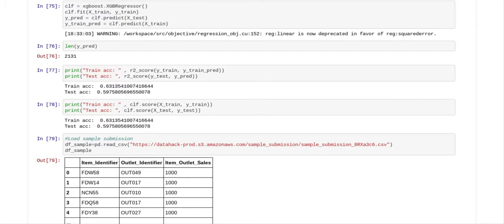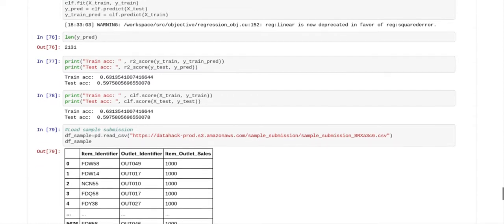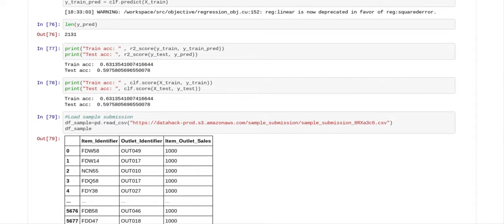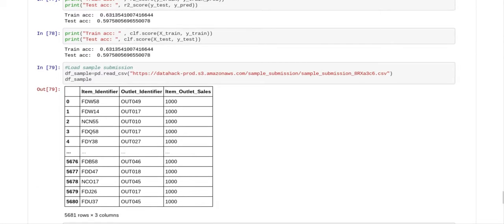Now we use the XGBRegression algorithm, fit the algorithm, and make our predictions. I wanted to see what the length of YPRED was, and it was 2131, because it had used the training file to test on. And so we printed our root mean squared.